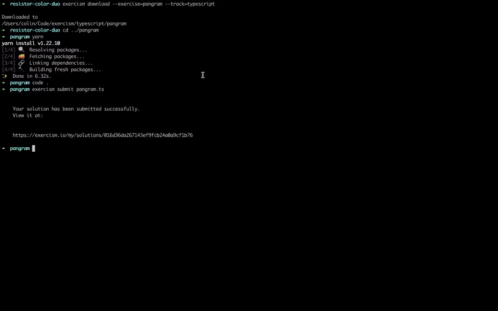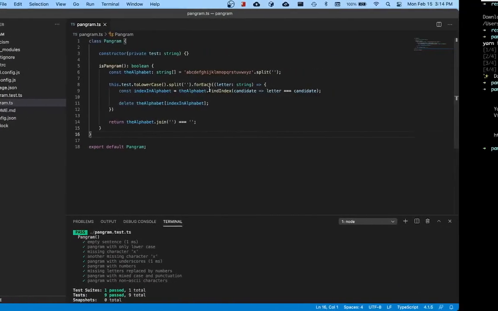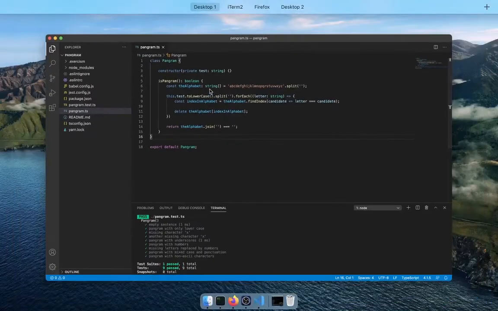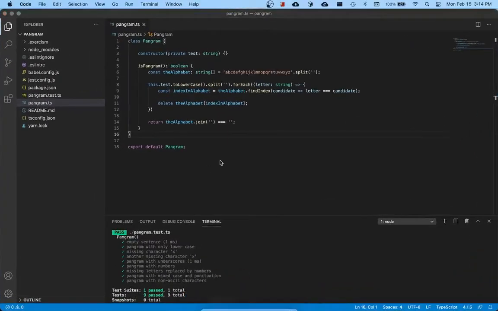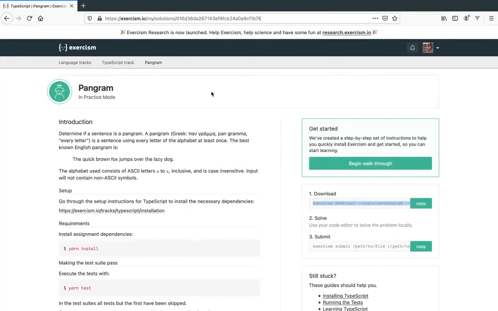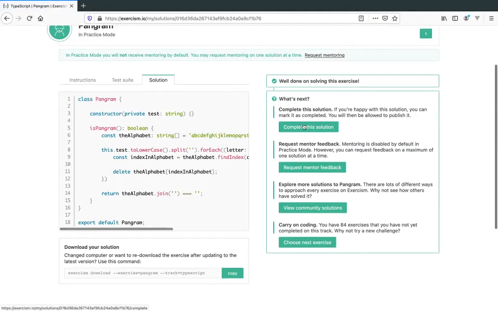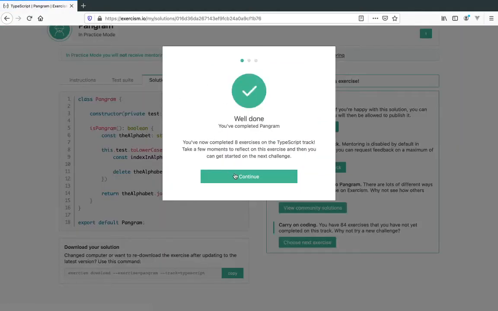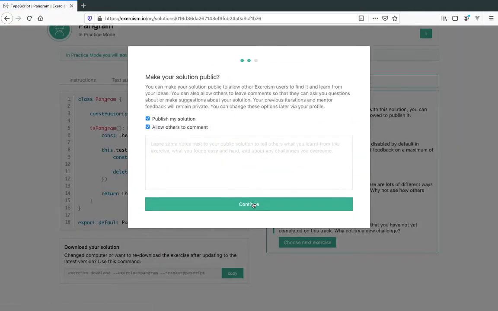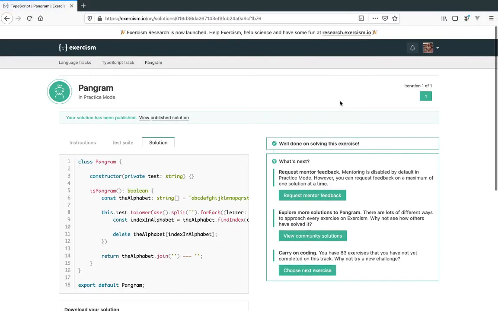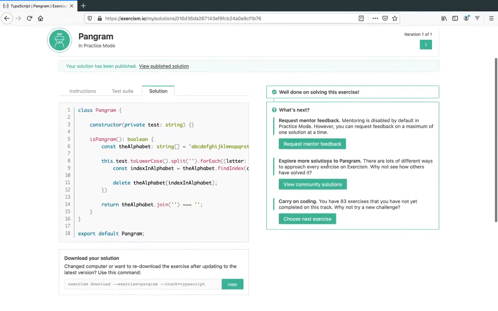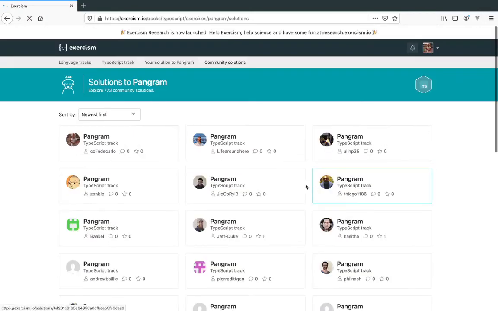All right. So let's complete this solution. And let's take a look at other people's solutions. I'm just going to take a look at a couple of them.